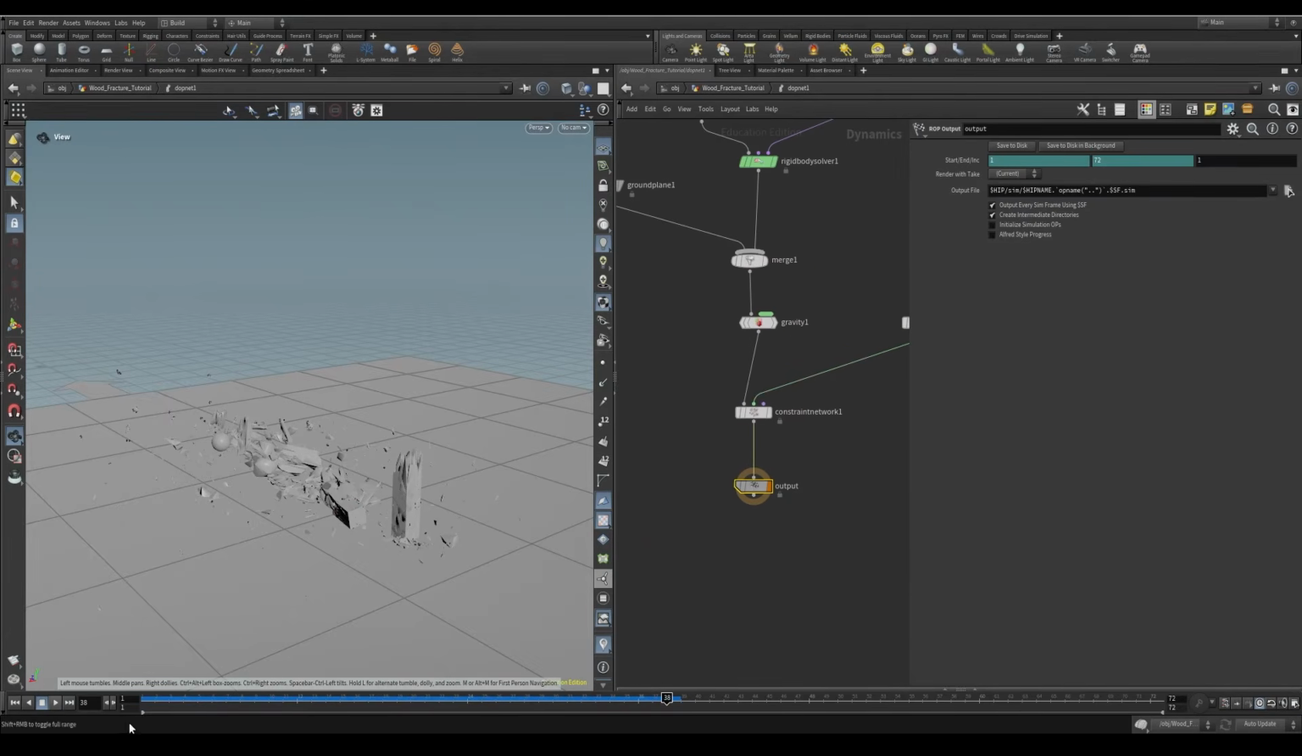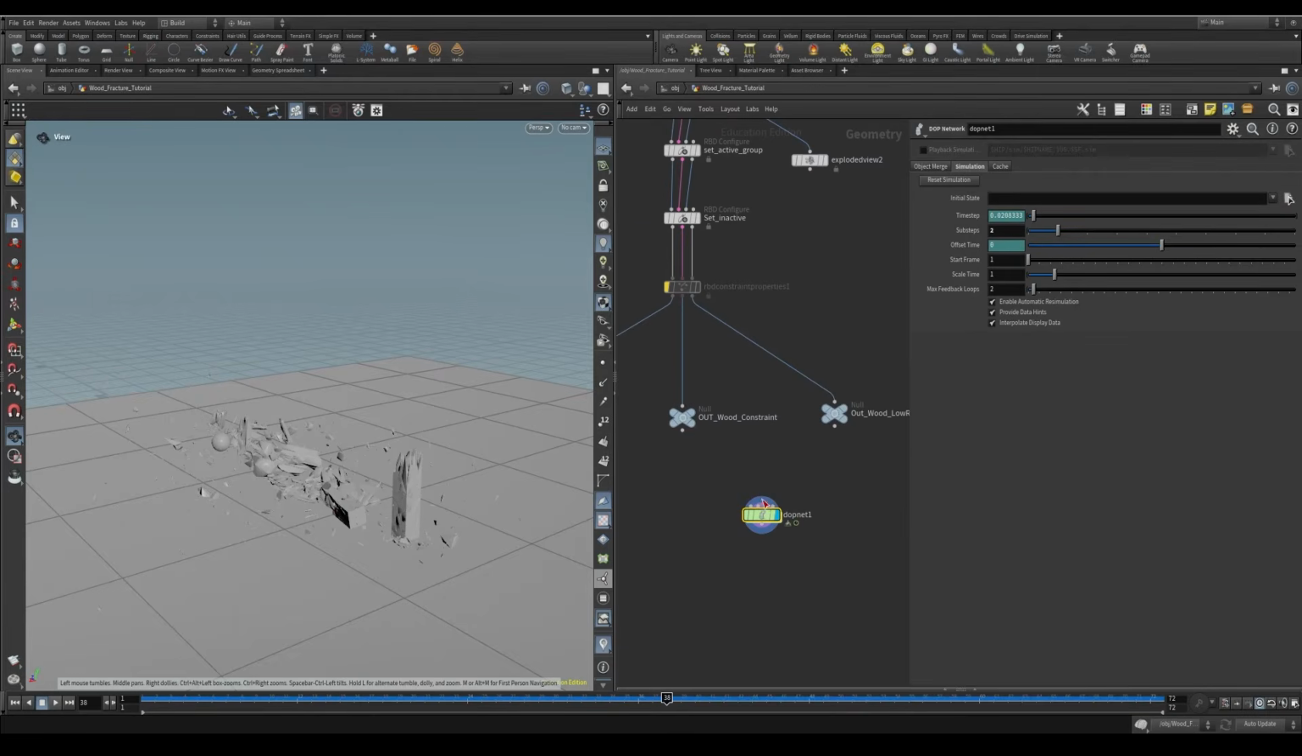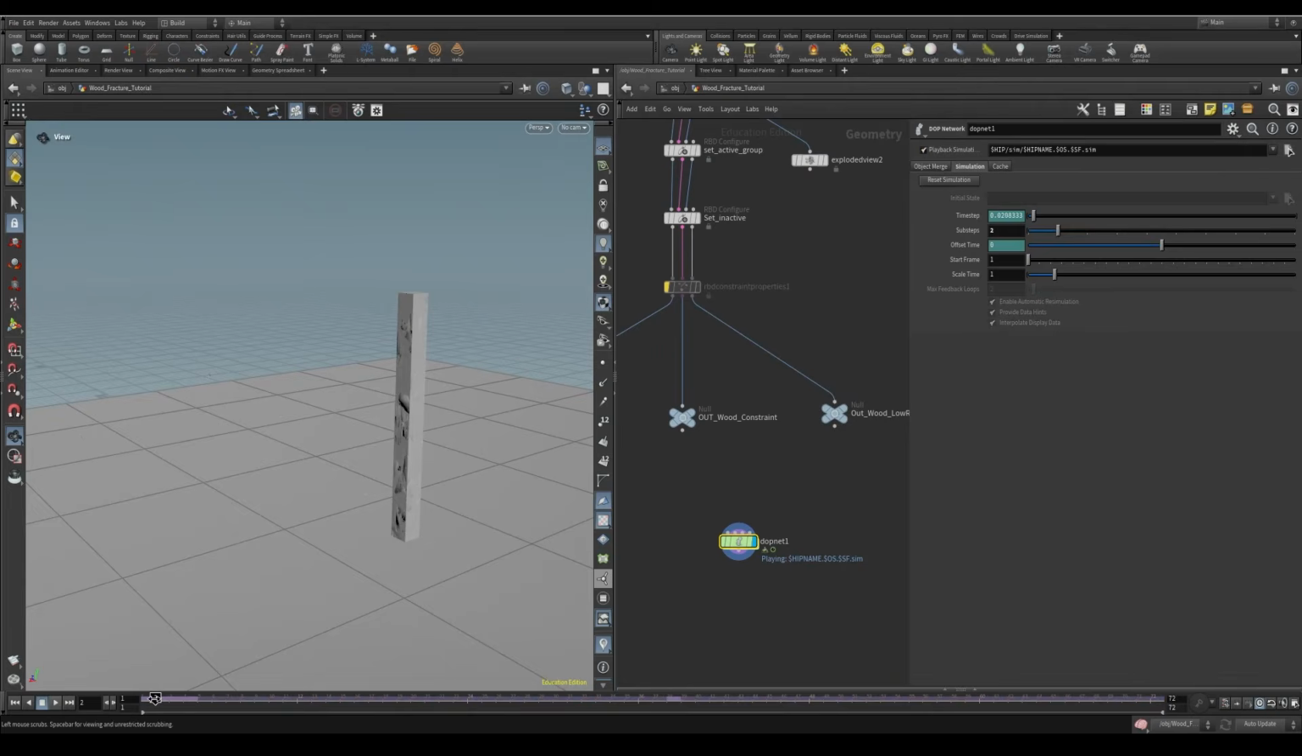So we'll come down to the output node. I'm only at 72 frames here, and I'm just going to save this to disk, and then we'll come back and pick this up. Okay, we're back. The cache is finished. So I am going to come over here and just playback the simulation. And this will go way faster, and take a look at that.